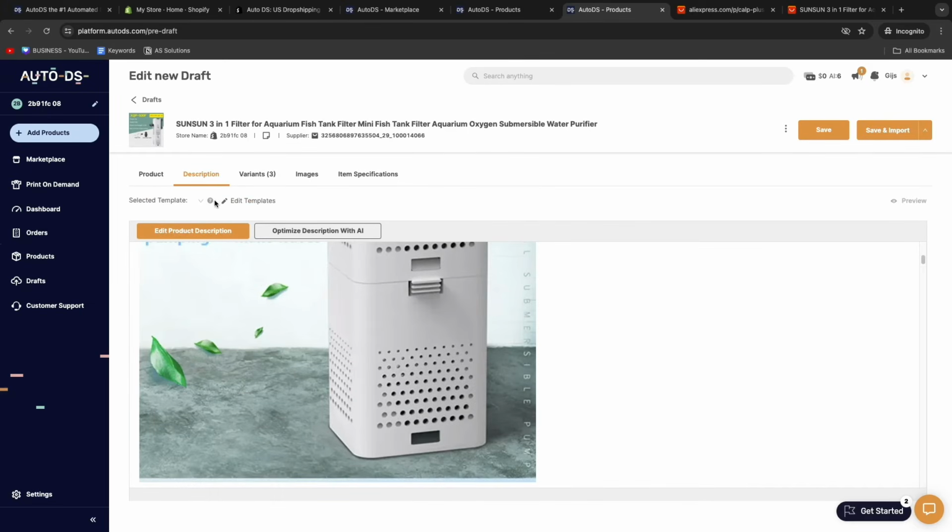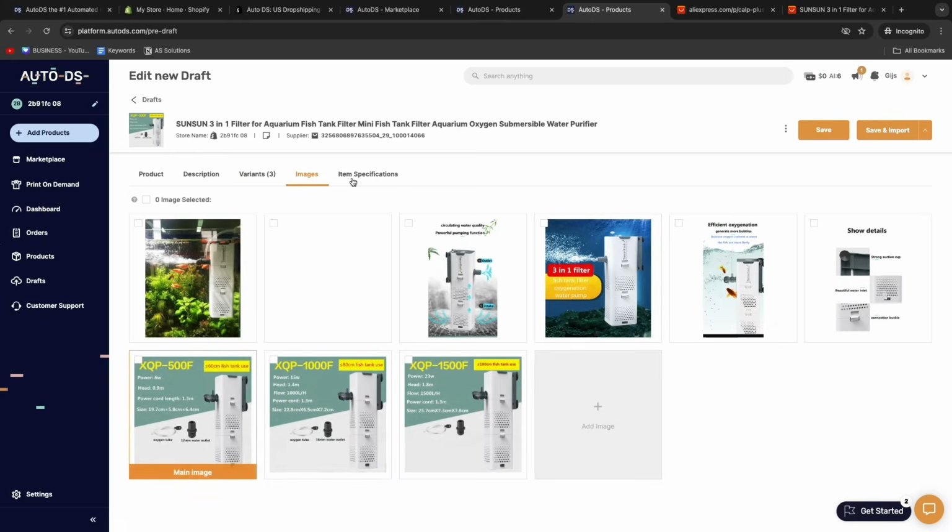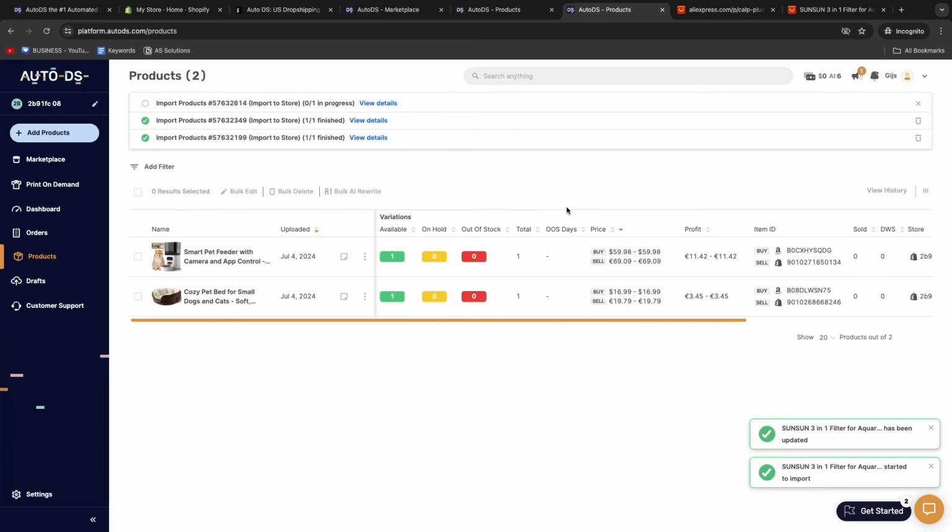You can also create a template if you want. Then you have your variants, and this all gets imported onto your Shopify store correctly, automatically, which is really important. And now what you can do is again click save and import. So now I will get into how it actually looks on your Shopify store and how the order fulfillment works.